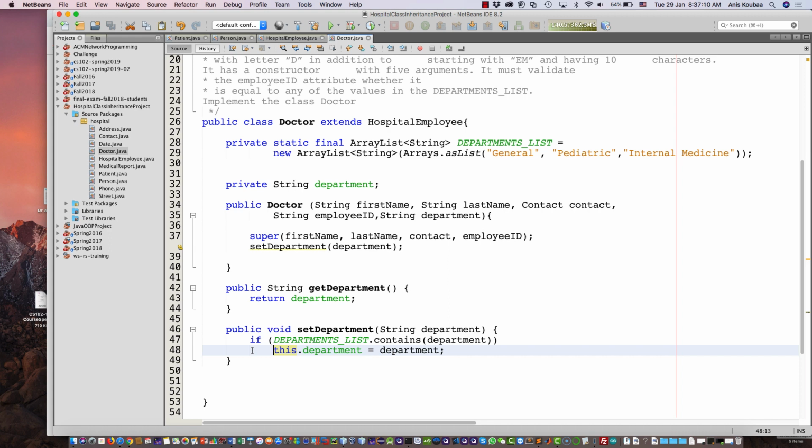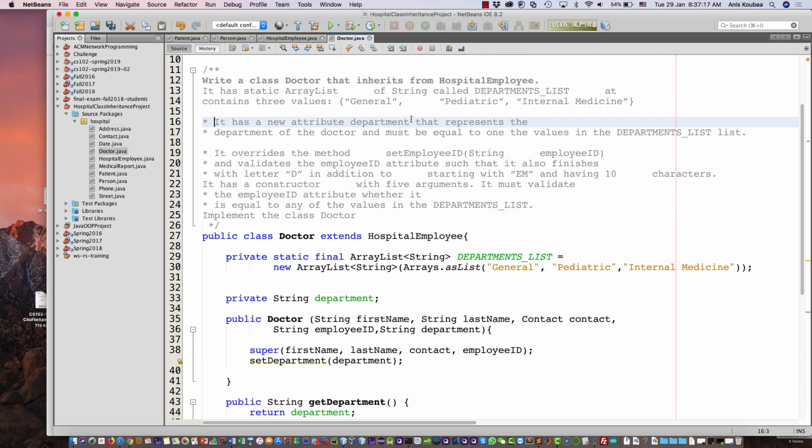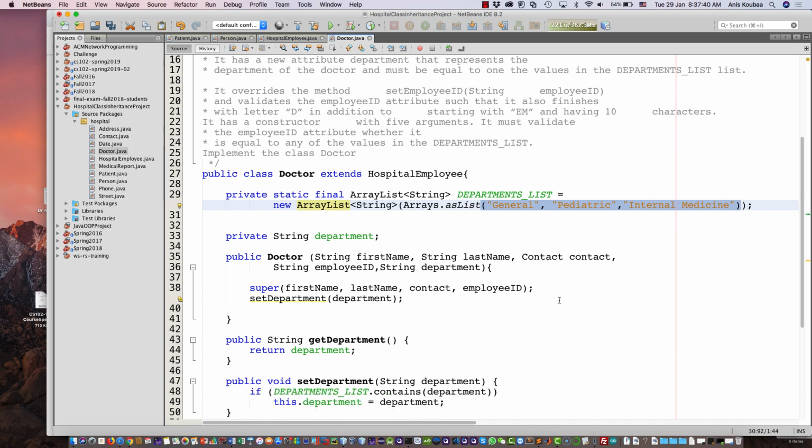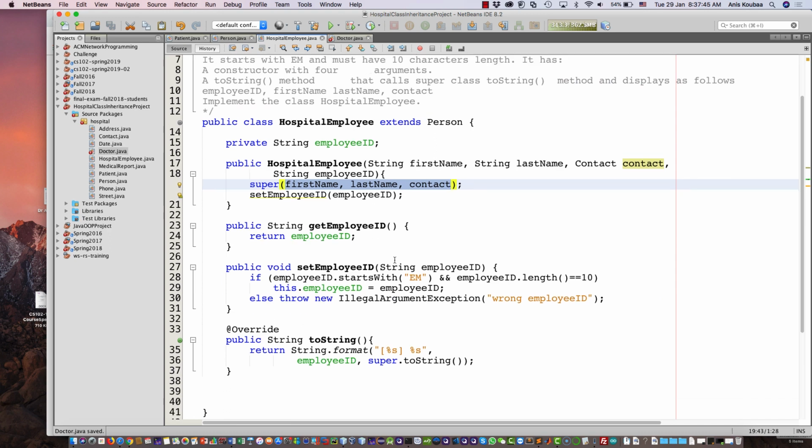What is the data validation here? So what does it say? It has a new attribute department that represents the department of the doctor and must be equal to one of the values in the department list. So in order to be valid, it must be contained in this list. So we do this validation. And here we will do else: we will throw an exception.